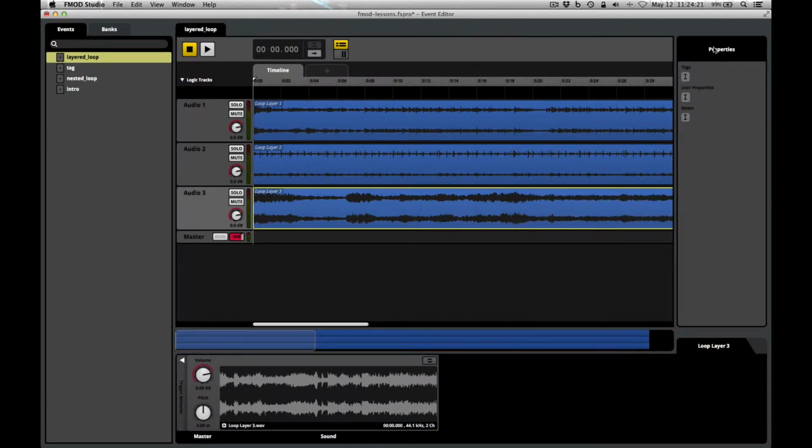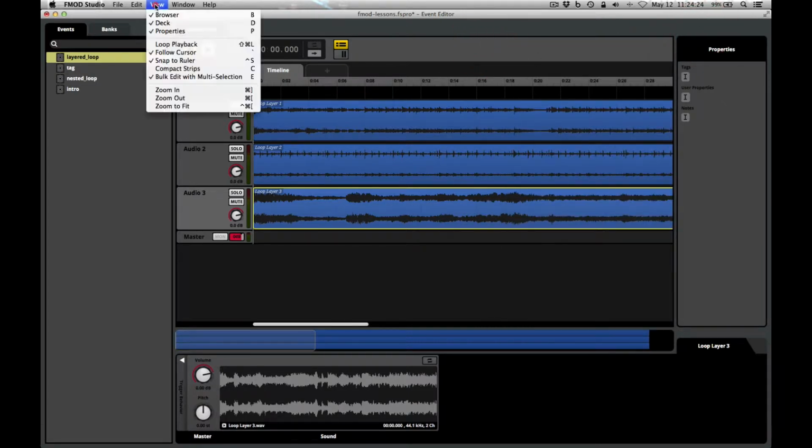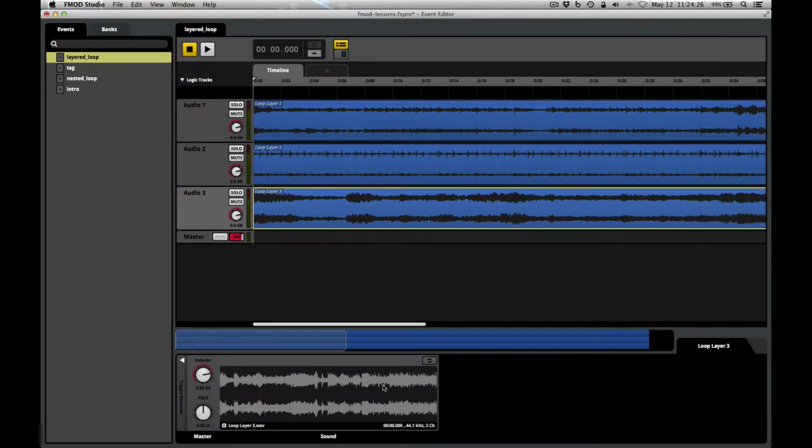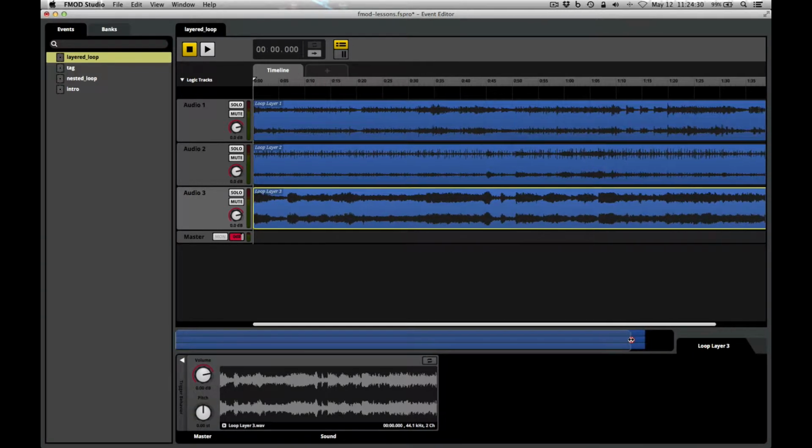Need a little bit more room to work here, so I'm going to hide the properties, get that out of my way, and I'll go ahead and expand this so that we can see everything. Great. These are meant to be loops. We play them back. We'll hear what they sound like.